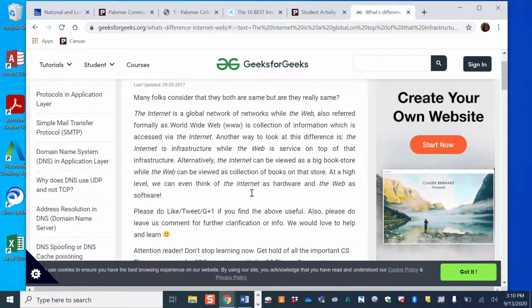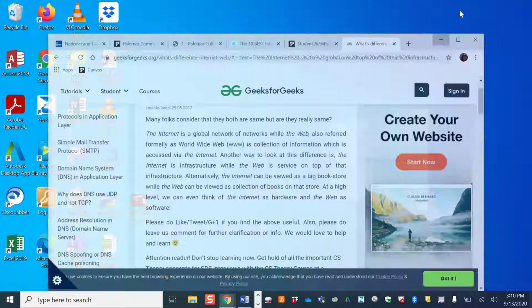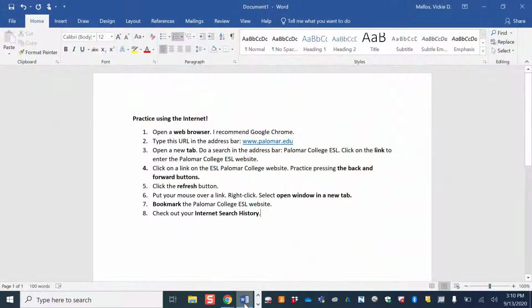So what I'd like you to do for homework is to practice using the internet. Go through each of these commands to get more comfortable using the internet and more familiar with these words related to the internet.